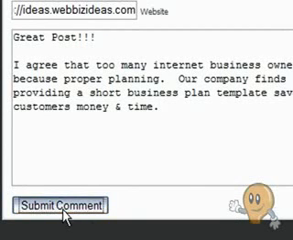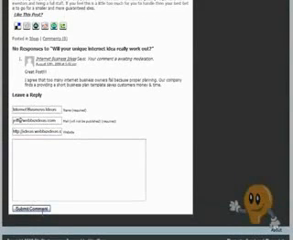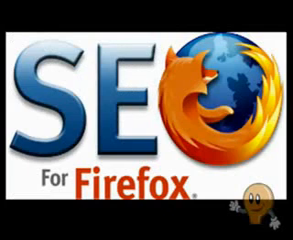A word of caution. Do you notice anything different in the post below? Why is WebBizIdeas highlighted in red? It is highlighted because I am viewing the post I made in Firefox using SEO for Firefox. You can see most blogs default all blog comments as nofollow links. SEO for Firefox highlights all nofollow links in red.